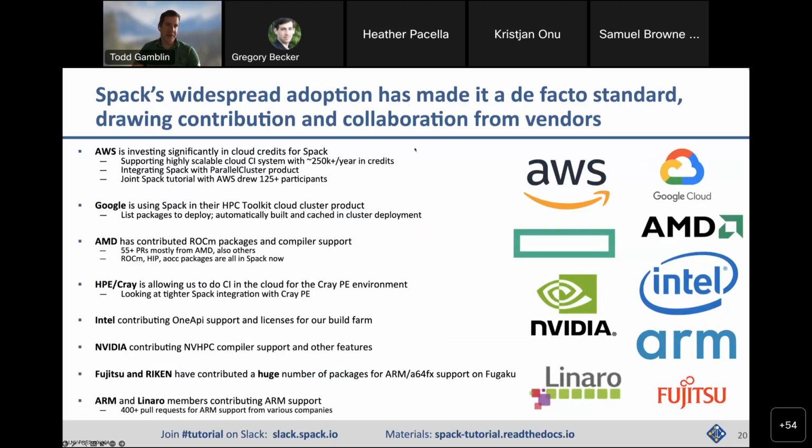AWS helps us with our CI. They put a lot of credits into that. We do these tutorials, and we've gotten 125 plus people at these in the past. Google's using Spack in their HPC Toolkit cluster product. They just announced a build cache for that last week. AMD is helping to maintain the ROCm stack in Spack.